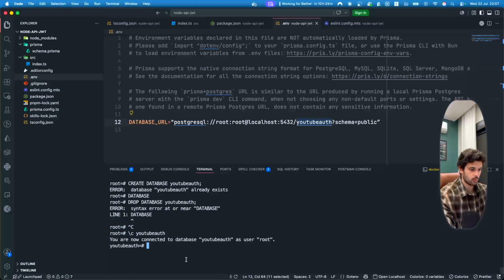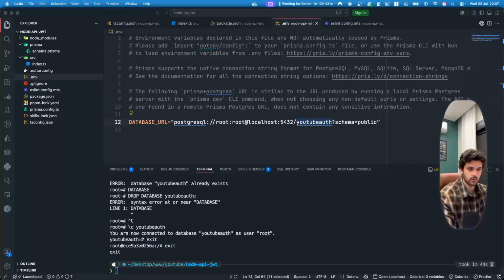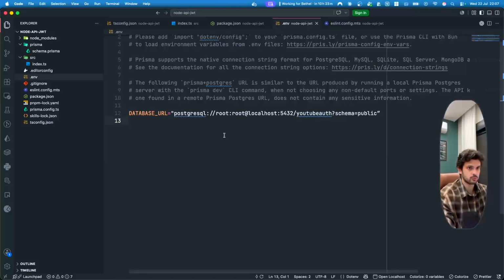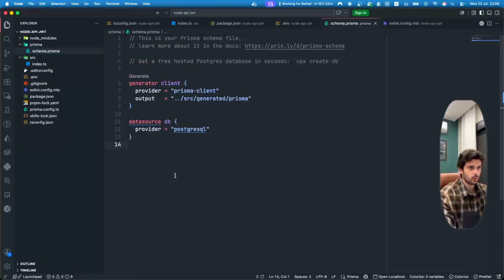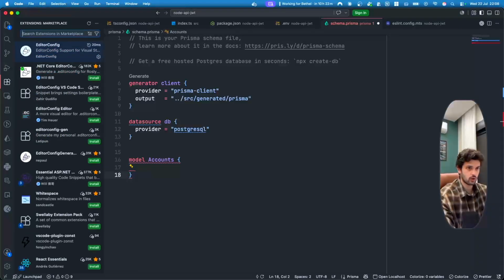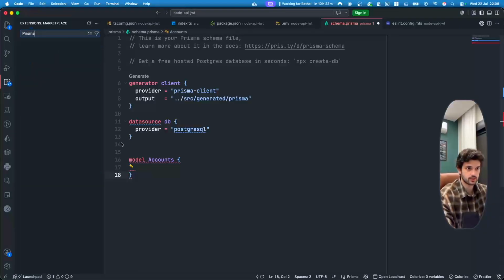Okay, now with that done, we can exit this and exit this as well and move back into Prisma. And here in Prisma, for this project, for this class, I'm just gonna create one model, which is just one table. Okay, so we're gonna call this model Accounts, and I highly recommend you install the Prisma extension that we have in here.